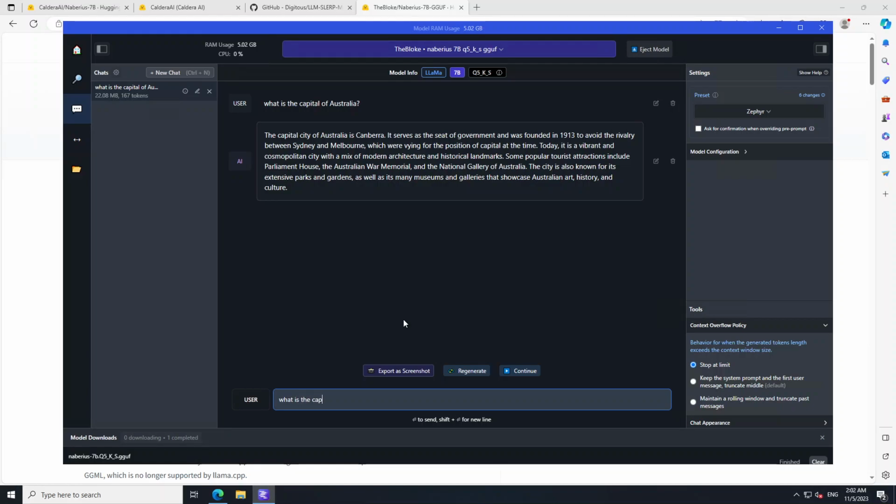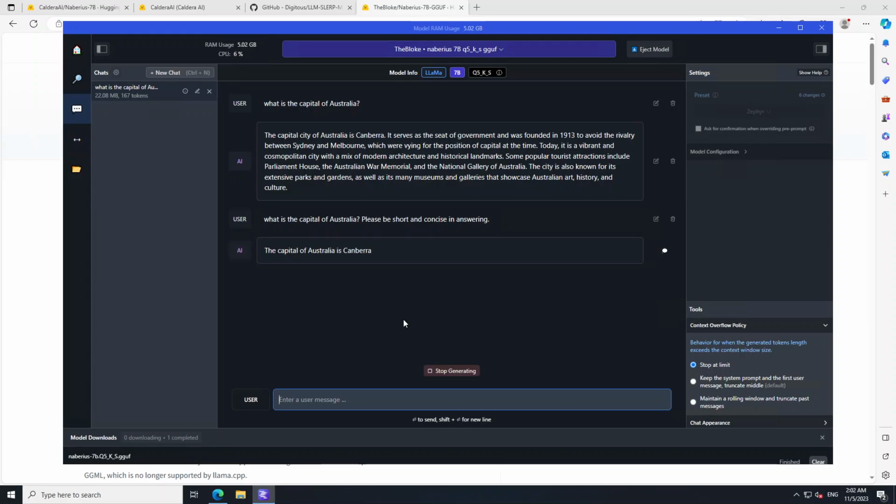Maybe I'll just see how terse it can be. What is the capital of Australia? Please be short and concise in answering this. Let's see if it understands my instruction. Okay, that's it. How cool is that? You can see that it is understanding the instructions.